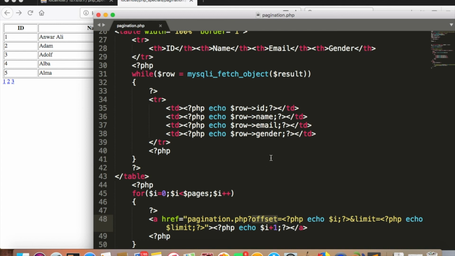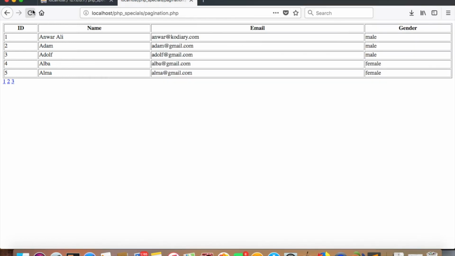Let us just try. It will not work right away, but we have just created some basic things. So in the first anchor, we are sending the page to localhost PHP Specials pagination.php, the same page, but with offset equals 0 and limit equals 5. This is exactly what we want. But for the second page, it is saying offset equals 1, which is not what we needed. For the second case, the offset should have been 5, because we need to start from the 6th entry. So the offset should have been 5.